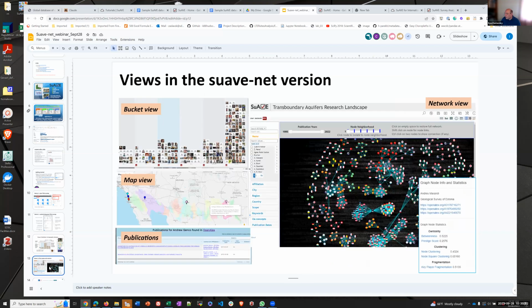For this application that we're going to talk about, we added an additional view that deals with network analysis. You will see a network like that, and you will also be able to look at all publications of everybody who happens to be part of this network. You can also look at some network characteristics of each node, such as degree of centrality of that node, key player fragmentation, and some clustering indexes, which give you information about how important or how central a specific person is to that co-authorship network, or what will happen if that person is not on the network.